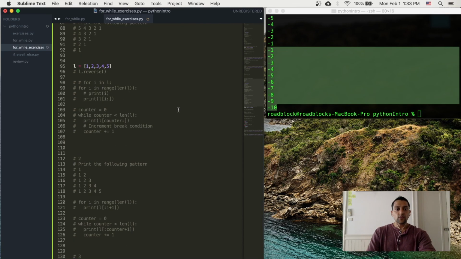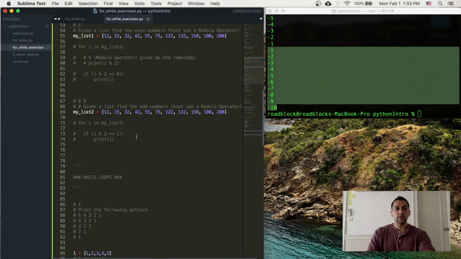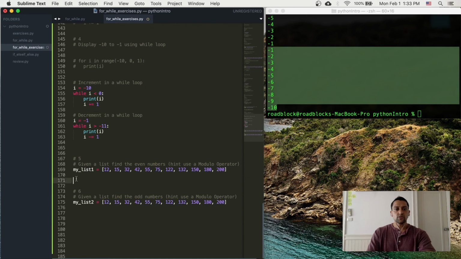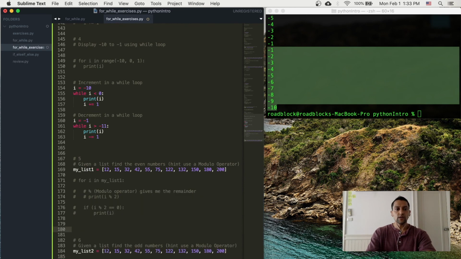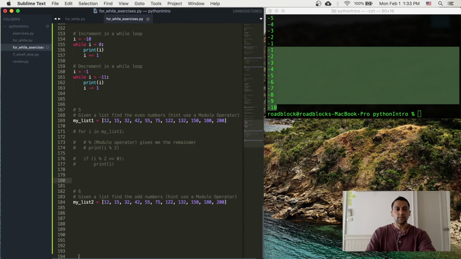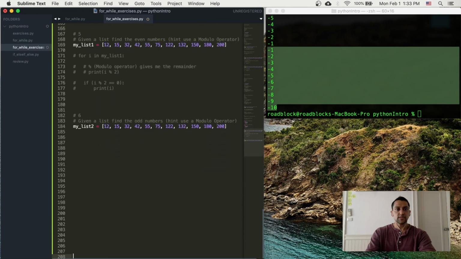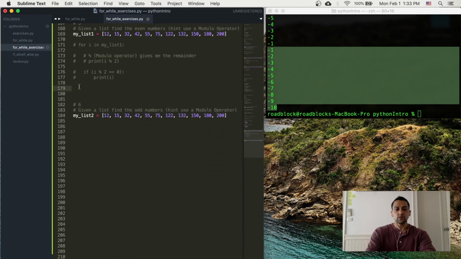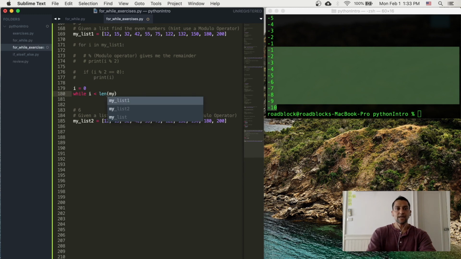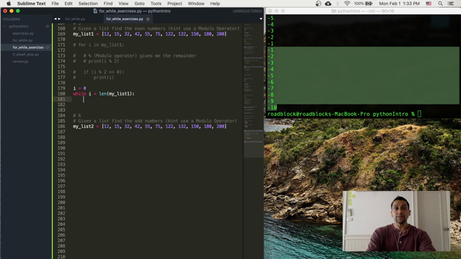Okay, and we're going to do the same thing with our modulo operators. We're going to copy this section up here and bring it down, and we'll do this in our while loop. So how do we do it? Let me give us more space so we can see. So we're going to go i equals 0 while i is less than the length of my list 1, and we'll go element by element.